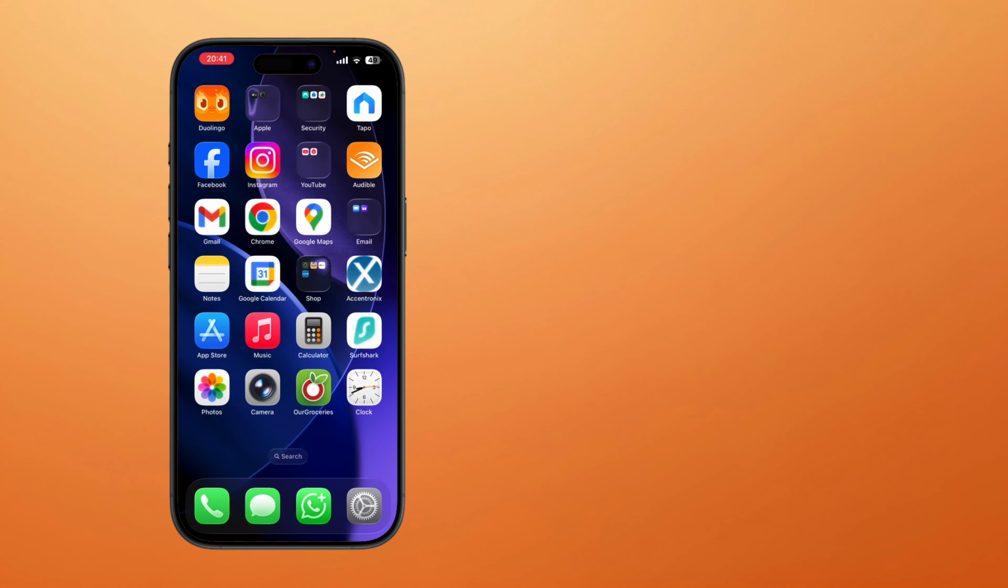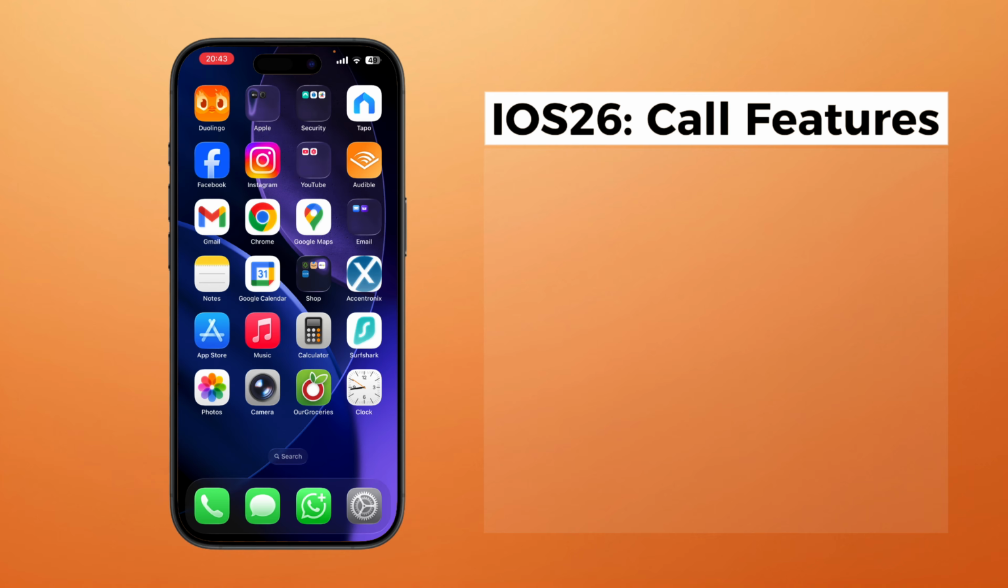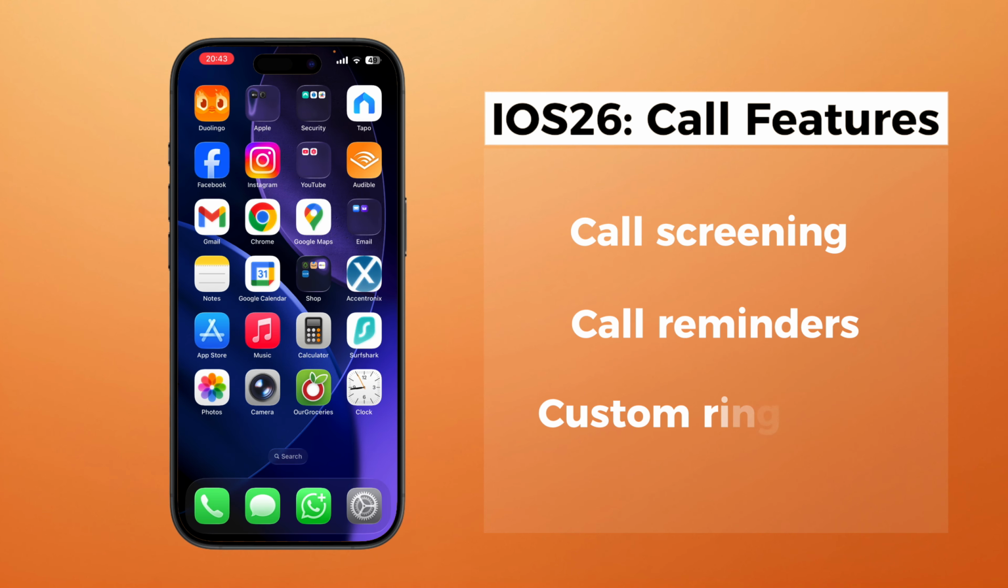Hey guys, welcome back. Today I'm going to show you 3 new call features in iOS 26, namely call screening, call reminders, and custom ringtones.